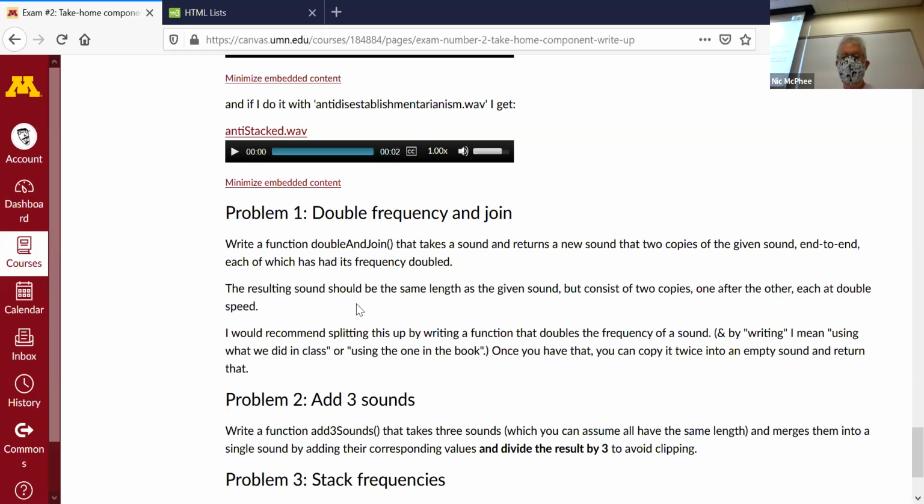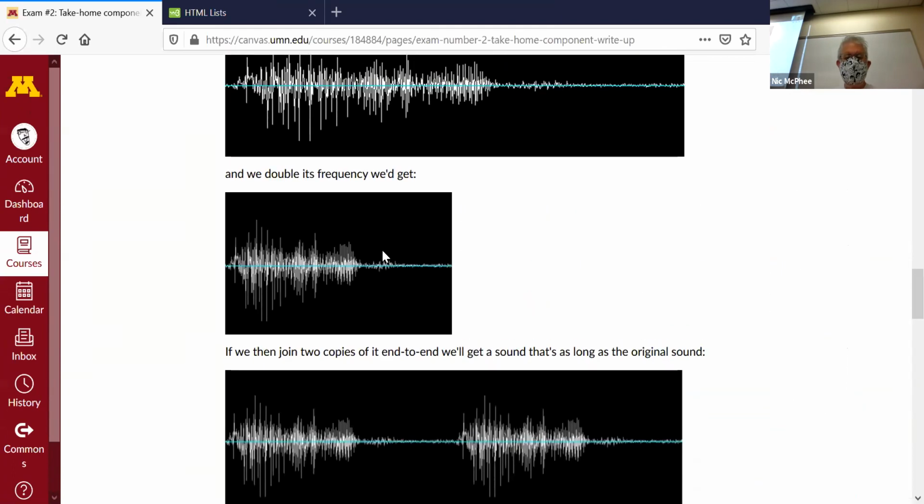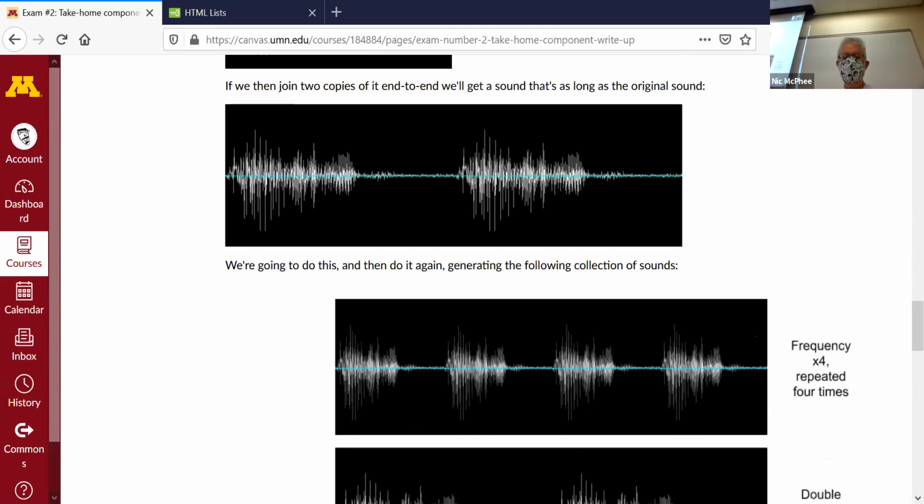And then once you have that faster version, that would be this guy here, then you create a new empty sound that's the same length as the original sound, and then copy this into this twice, once here and once scooted forward half the length. And there are a lot of different ways to do that. And if people have questions, I'm happy to talk about what that might look like. But that should be reasonably straightforward given the things that you've already done.